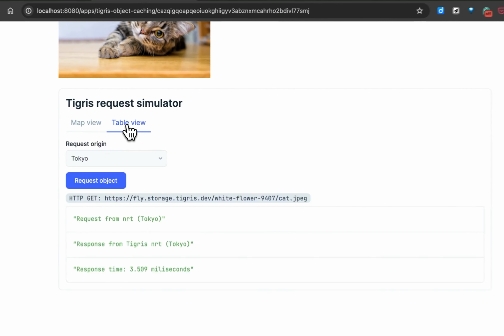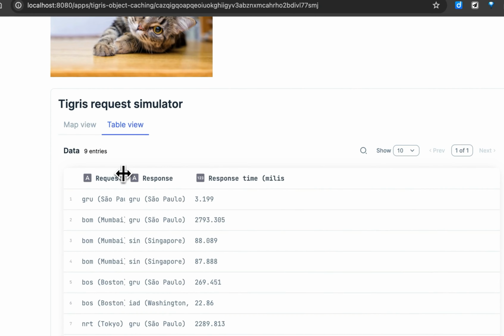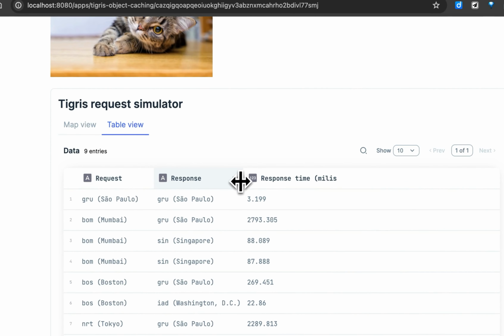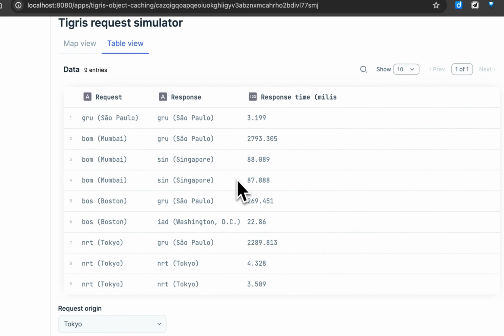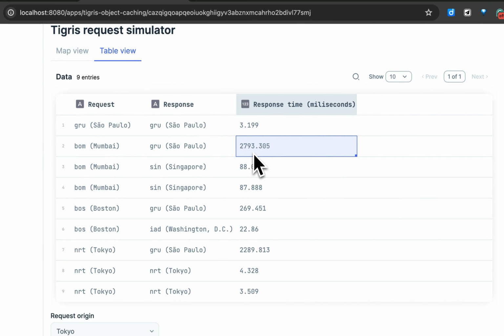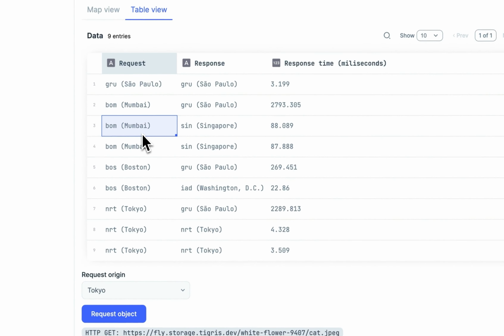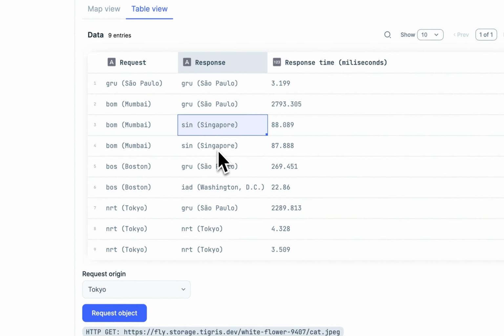I built this table view as well, besides the map view. We can see a summary, the history of requests. So for example, for Mumbai, for the first request, the response came from São Paulo and it took 2.7 seconds. But for the second and third request, the response is going to come from Singapore, which is closer. And that happens as well for Boston, first response from São Paulo, second response from Washington, D.C., way better latency. And the same happens for Tokyo or any other city.